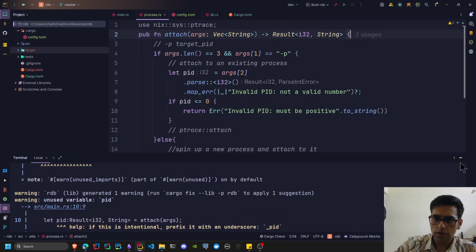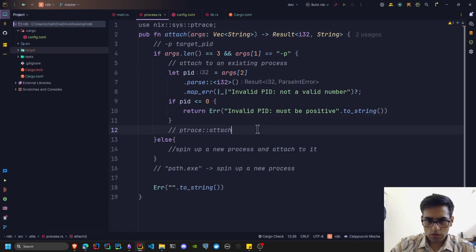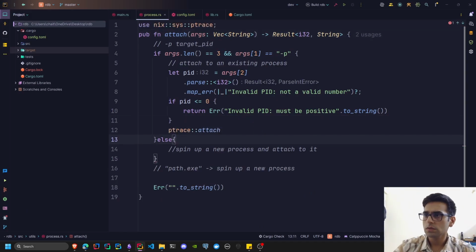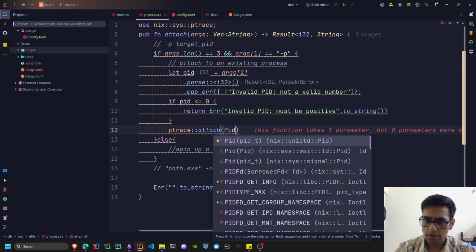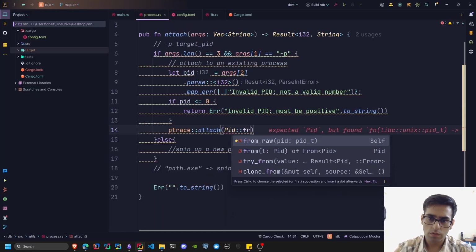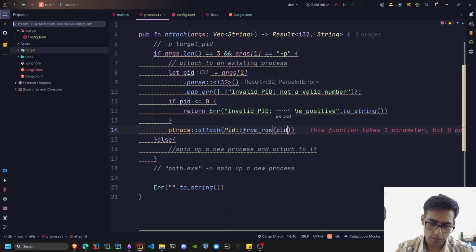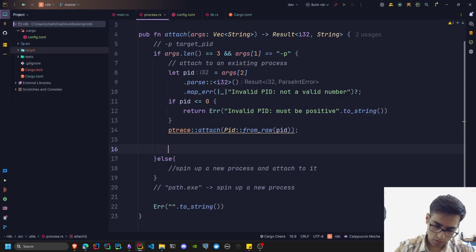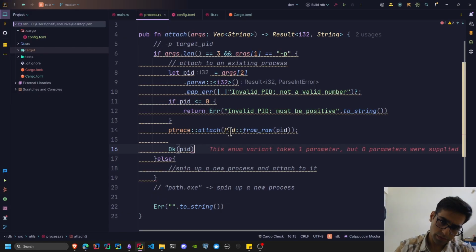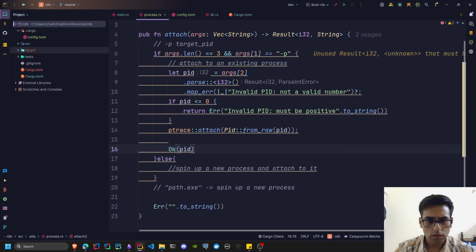Build fine. Now it's not giving the error. So let's try to attach now. Now we can attach by passing in the PID. Let's import PID from raw, and I will pass in the PID to it. And let me just Ok of PID.